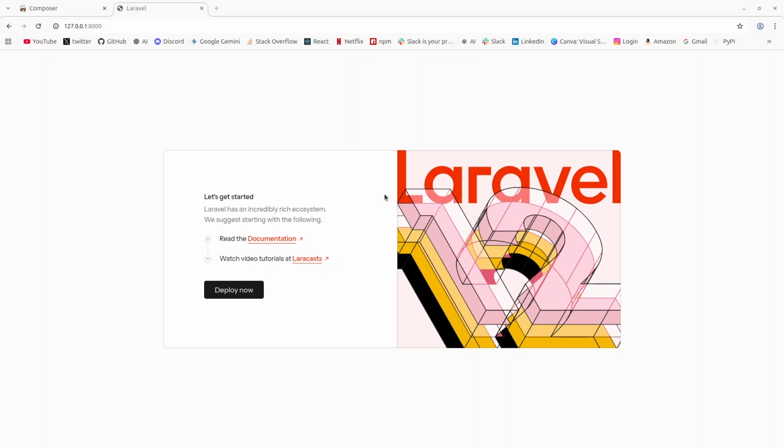Its strong community support and extensive documentation also make it easier for beginners and professionals alike to learn and adopt. Overall, Laravel helps you focus on writing meaningful code instead of reinventing the wheel, making it one of the most popular and reliable PHP frameworks today. And that ends the episode here.